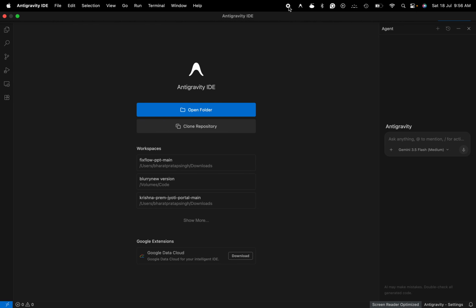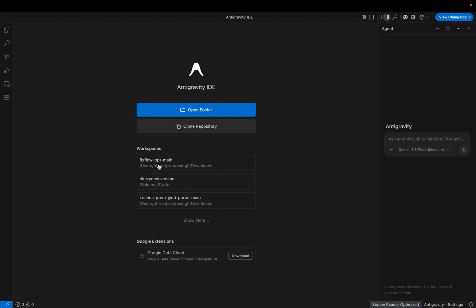And here you see that it automatically loads my workspaces.